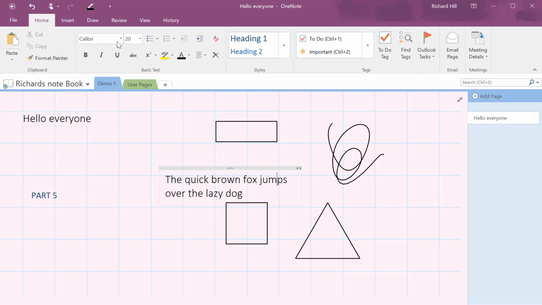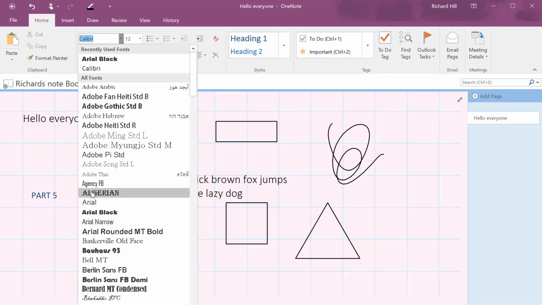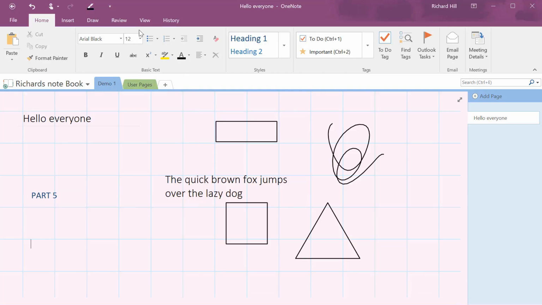Okay, so let's have a look at our basic text controls. Within this area, we're actually able to select the type of text we want to use. So if we just drop down this area, there we go. We'll go Arial Black and change the font size and just put in a little bit of writing down the bottom. Hello again. Okay, so just underneath that area, you can see there are other figures.